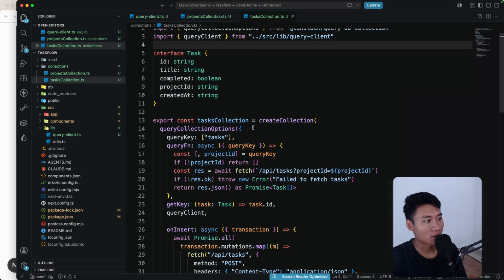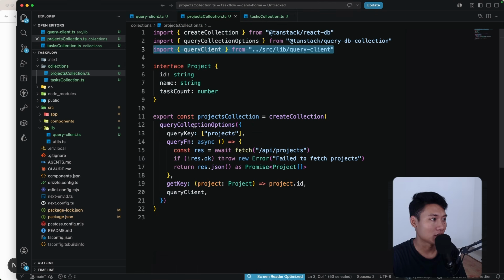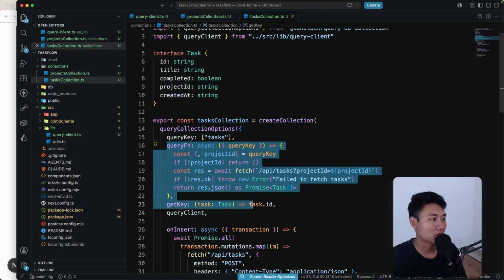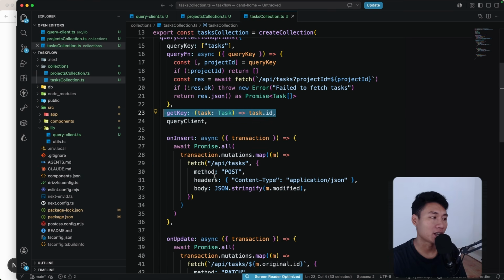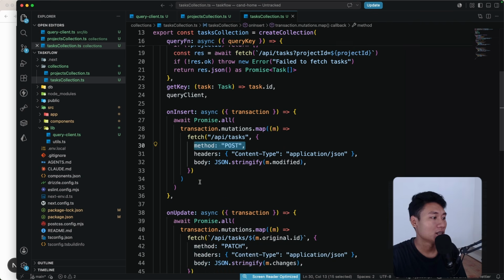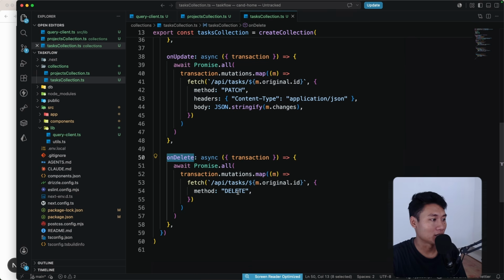And this is basically the same, right? Export task collection, running create collection. Inside that we have a query collection option. Same as this, we also put the query key, query function, then get key, right? This is the task ID, because on the task we can add data, we can toggle data, we can remove data. So that's why in here we have this on insert. This is for new data, making a post request basically. Then also we have on update. This is for patch, to update the data. Then also we have the delete, right? This is for method delete.